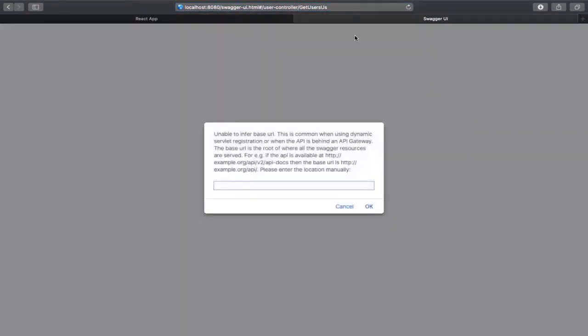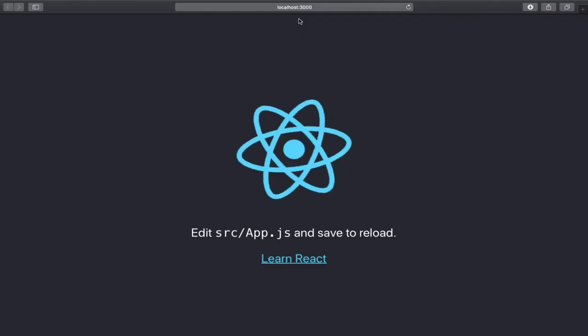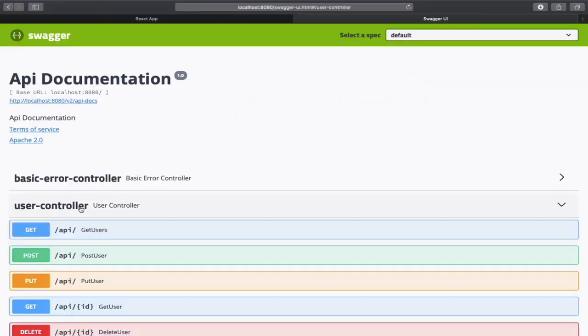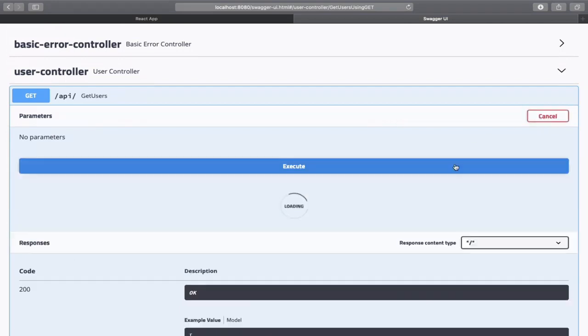Okay, I'm getting this localhost:8080. Let me try localhost:8080/swagger-ui.html. Inside here, GET, try this out, execute.